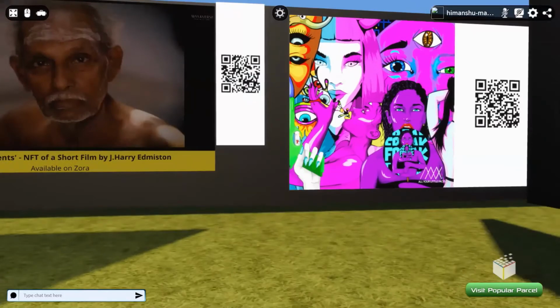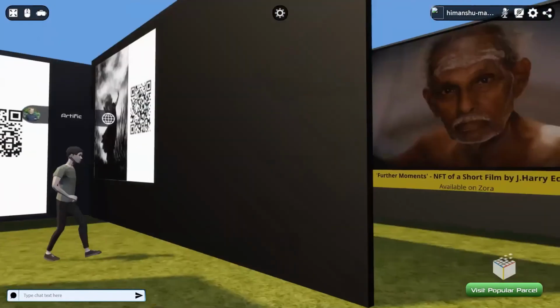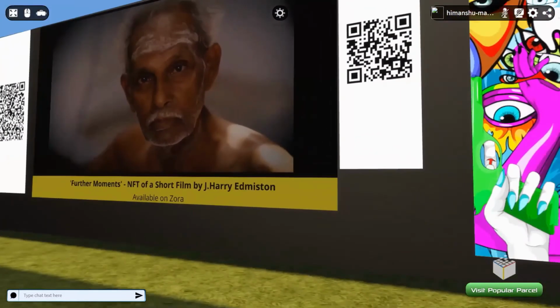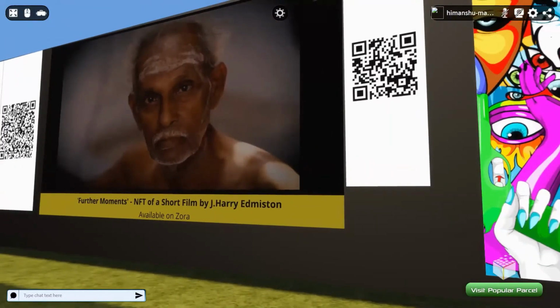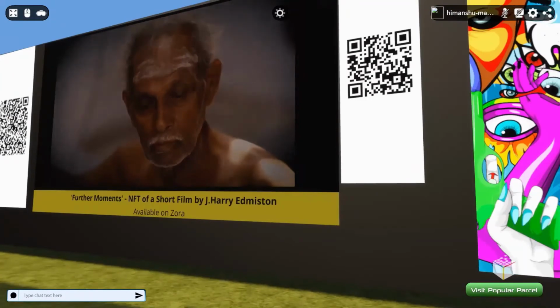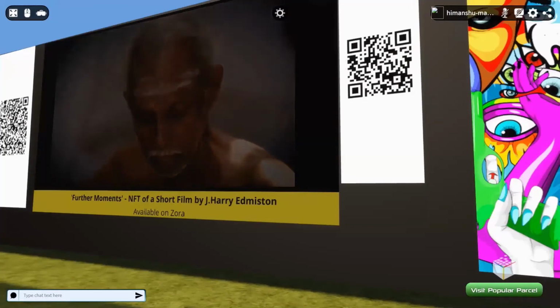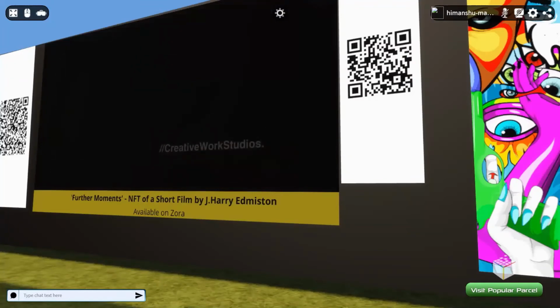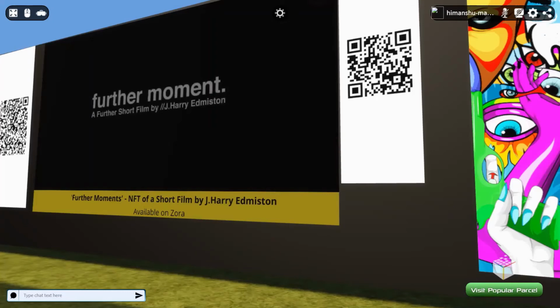And on this wall, we have another one of my favorite artists. His name is J.Harry Edmiston, and he has actually created a gorgeous short film, which he then later minted as an NFT. This is a short film that he shot in India with some handloom workers. And what I admire about this work is the way J.Harry captures the emotions of people, the depth in his work, the lighting that he captures in all of these short films. There are actually three short films. This is the second in the series called Further Moment. You can find all of those three short films on Zora.